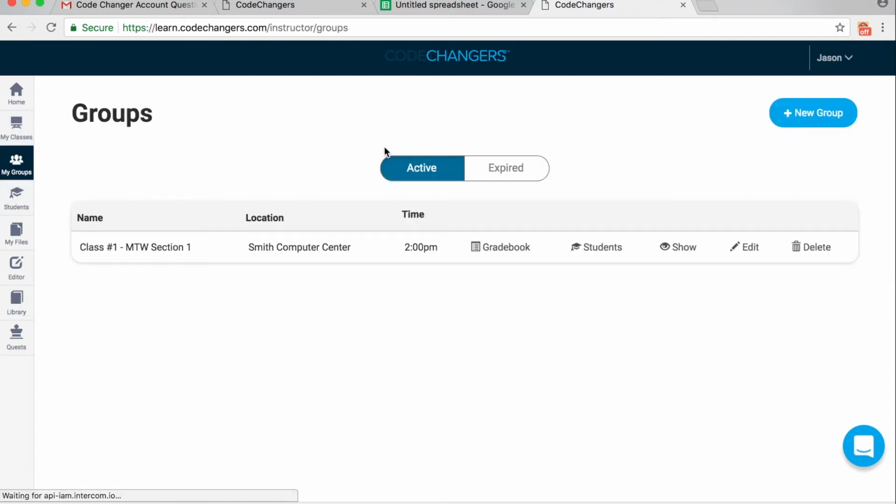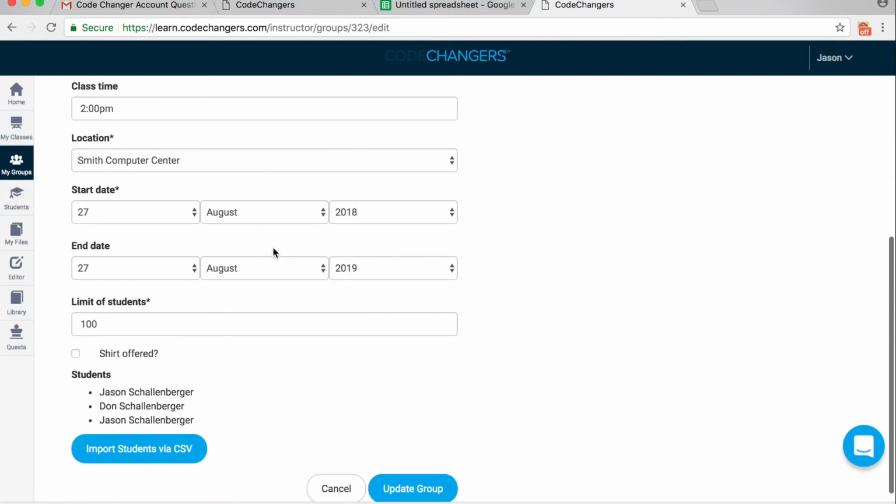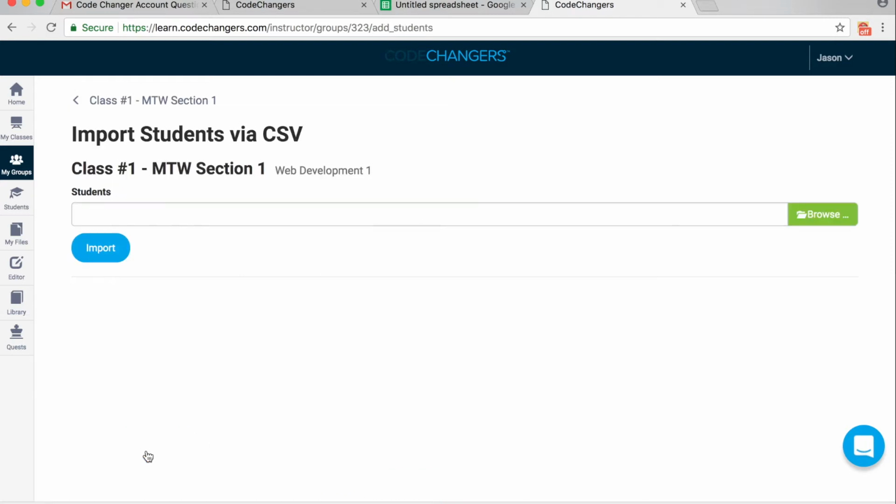Again, that's just going to My Groups. On Edit, you hit the group, and then import students via CSV.